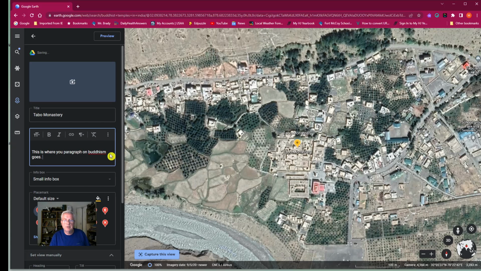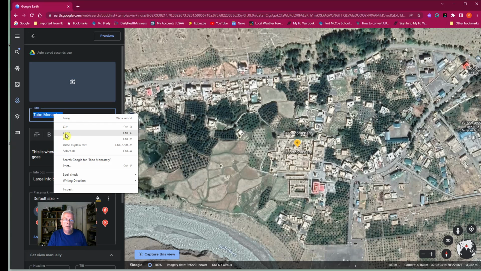All right, make sure you capitalize Buddhism. So you type in your whole paragraph there, in the large info box here. Now, picture: Tabo Monastery. I want to search for the Tabo Monastery, so I'm going to highlight this right there. You know how to do that. I'm going to right click and copy.